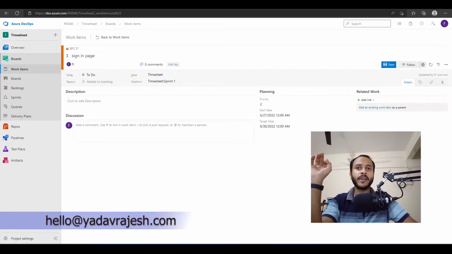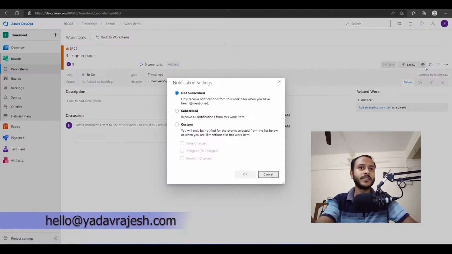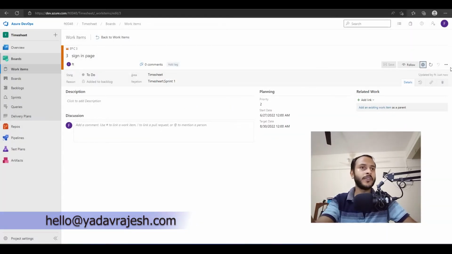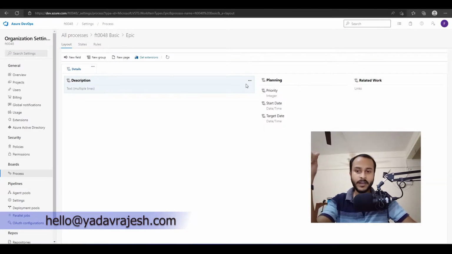Okay, so I have given a start date and an end date. But if I want to put some more fields and more data, then I can do that. I can just click, not over here, I can click over here, say customize, and I can just add my own fields over here.